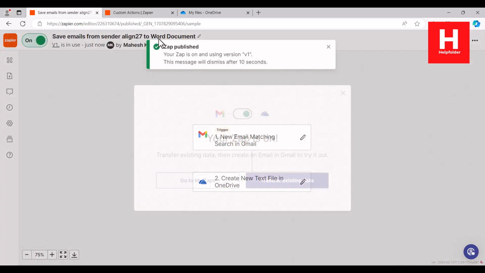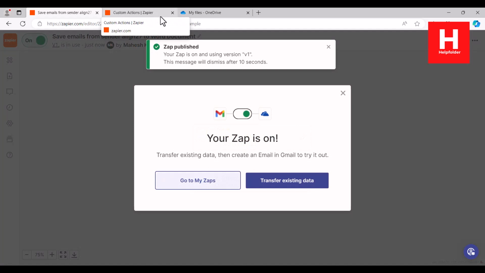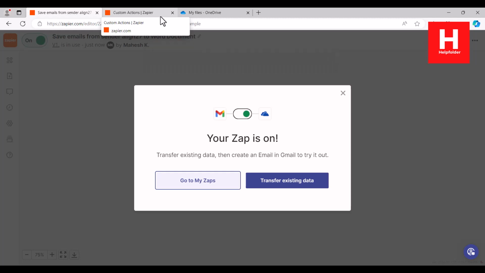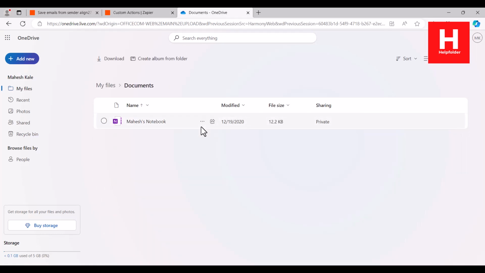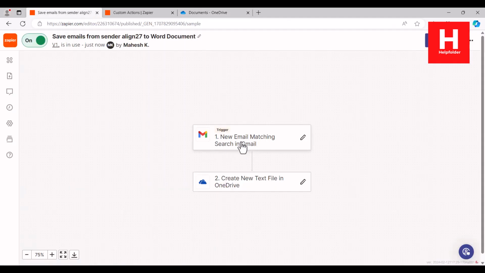So our zap is published, so we managed to put the content from one of the emails from Gmail into the file within OneDrive, which is a Word document. So if I go to documents, it should show me one of the files whenever an email from that particular sender within this trigger comes in.